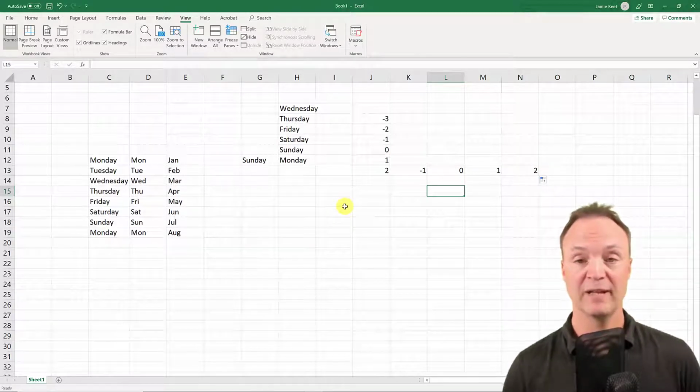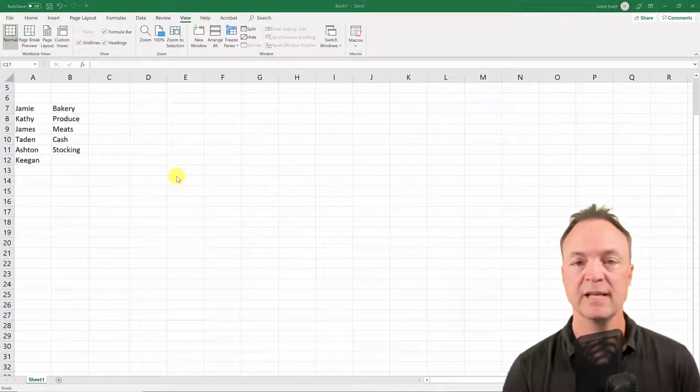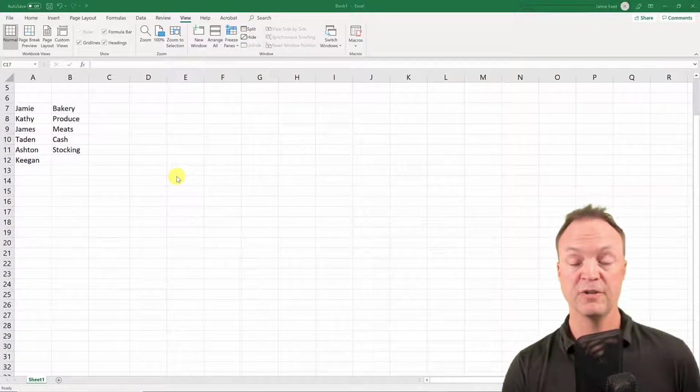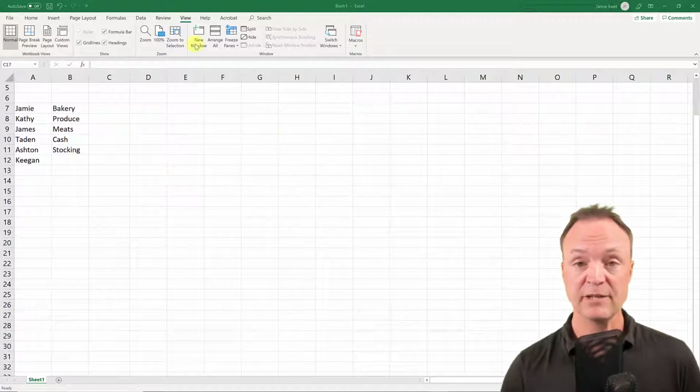I'm just going to show you real quickly how to make your own custom autofill if you needed to add something like, for example, names. So if you know there are lists that you wanted to create to save you some time, you can actually add them to autofill. So this is how you do it.